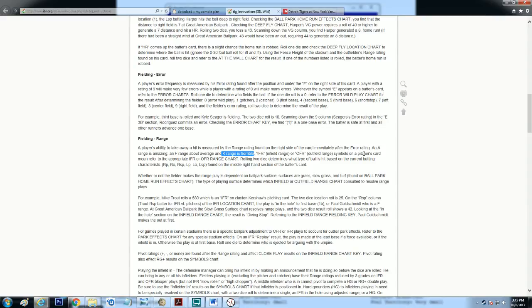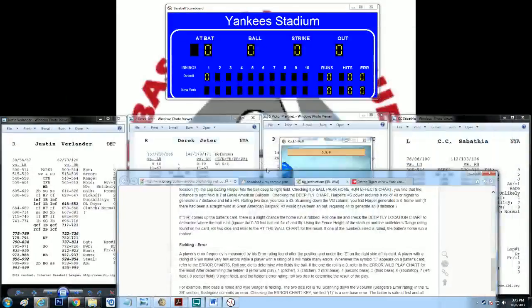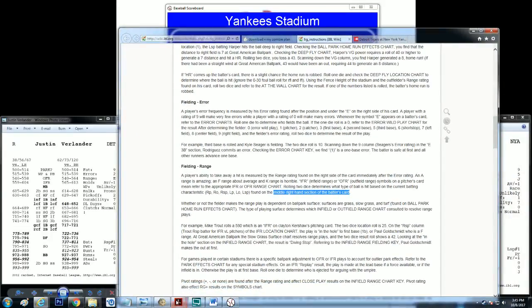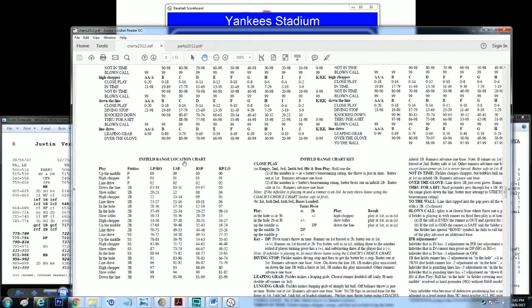Infield range or outfield range symbols on the pitcher card means we're going to be looking at the roll 2 dice, what type of ball is hit based upon the current batting characteristics found in the middle right-hand section of the batter's card. So let's just minimize that to get it out of the way. All right, so if we look, here is Derek Jeter's infield versus right-hander is going to be an SP. So if we look at our charts, most of this is pretty self-explanatory, but we're going through it kind of. All right, so infield range location chart.